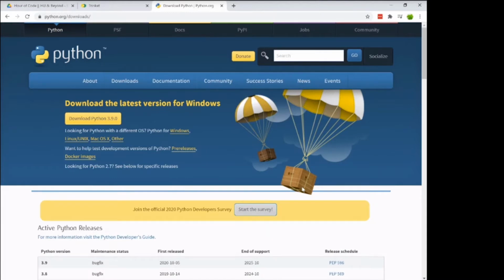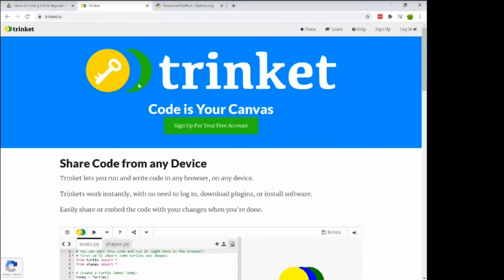If you cannot download things, and if you want to start programming right now so you can follow along with me, this can take a little bit of time. So we're going to go for our option number 2, which is Trinket.